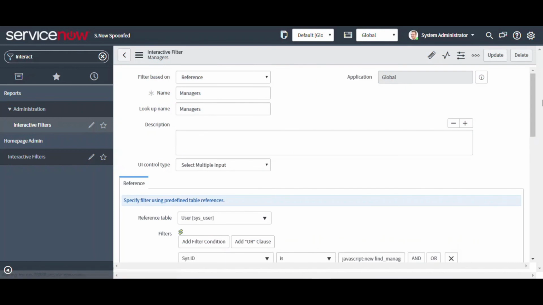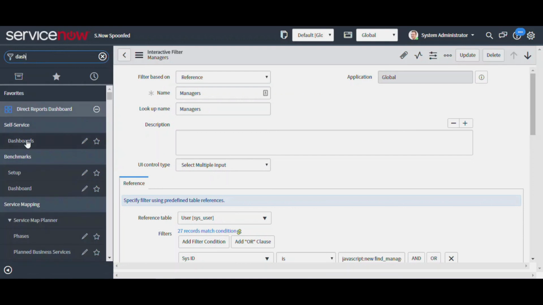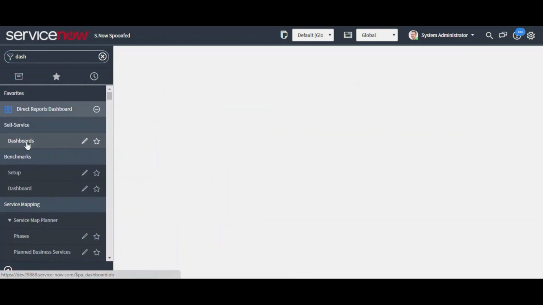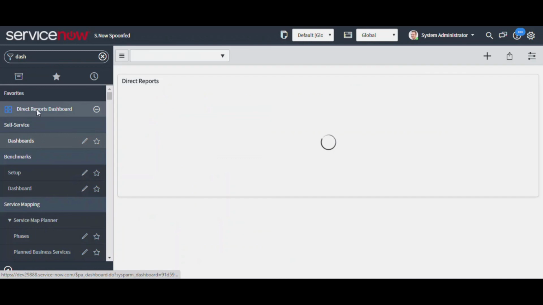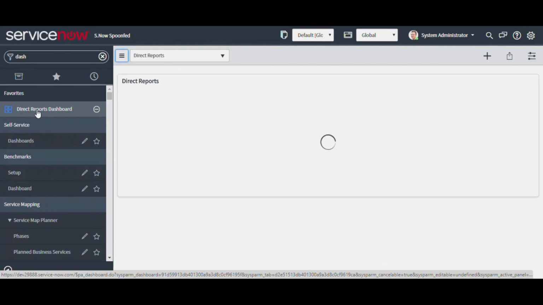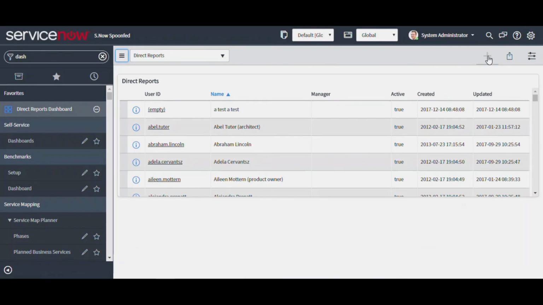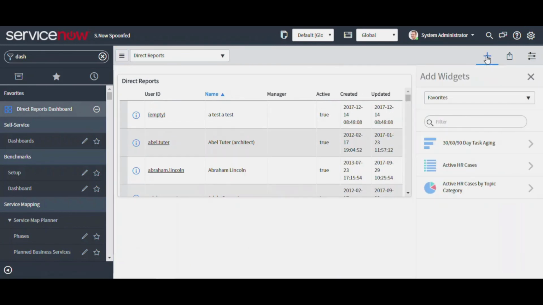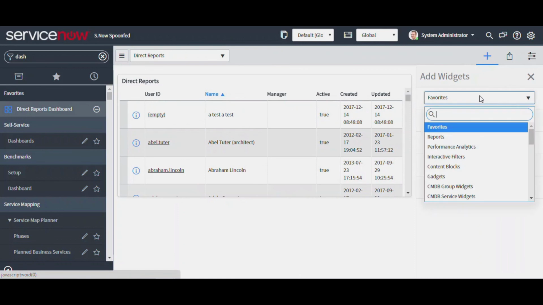I've already created a simple report that lists all the users in the sys_user table and added a dashboard named Direct Reports. All I have to do now is add an interactive filter widget and configure the report to follow it. To do this, I will click on this large plus sign, the Add Widget icon button, and set the drop-down value to interactive filters.